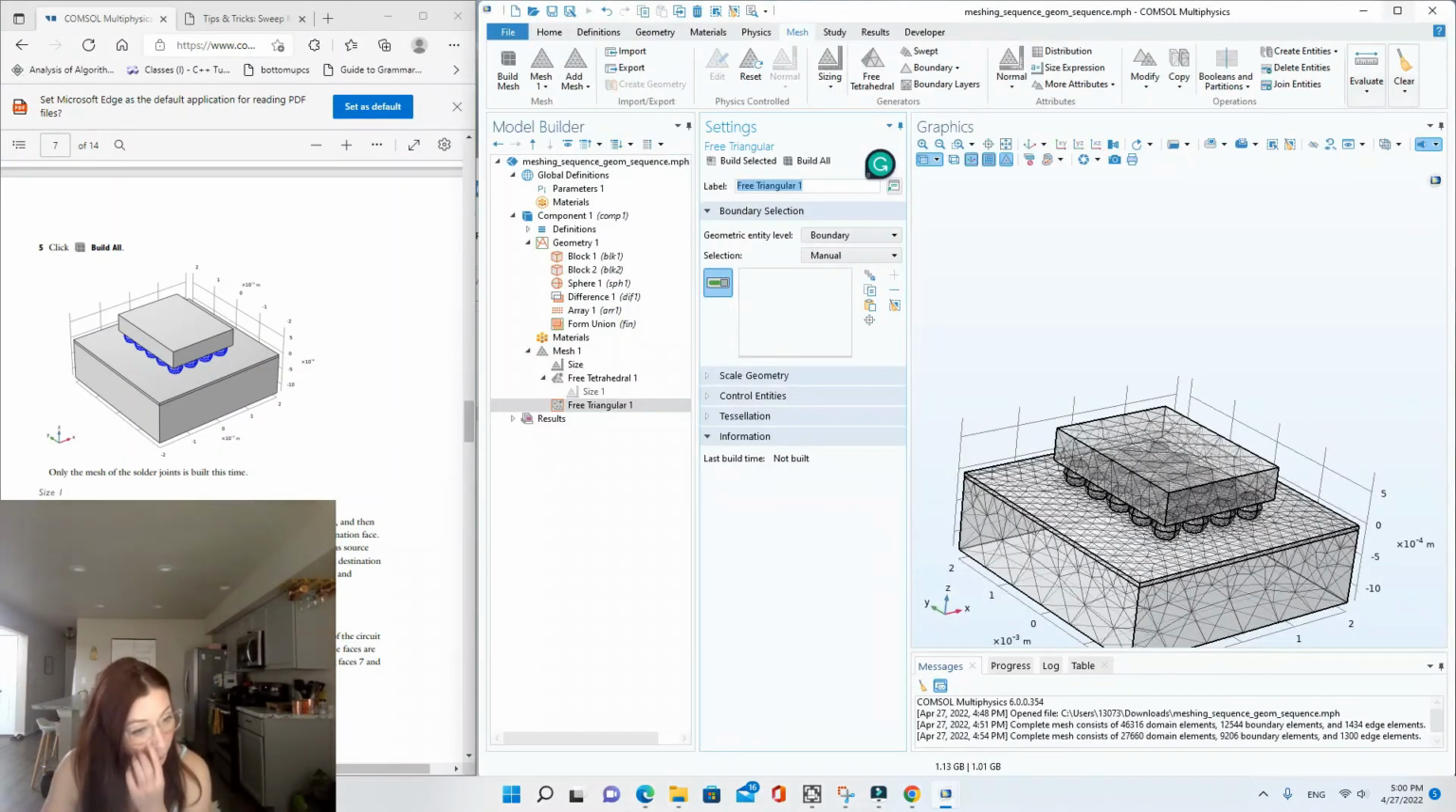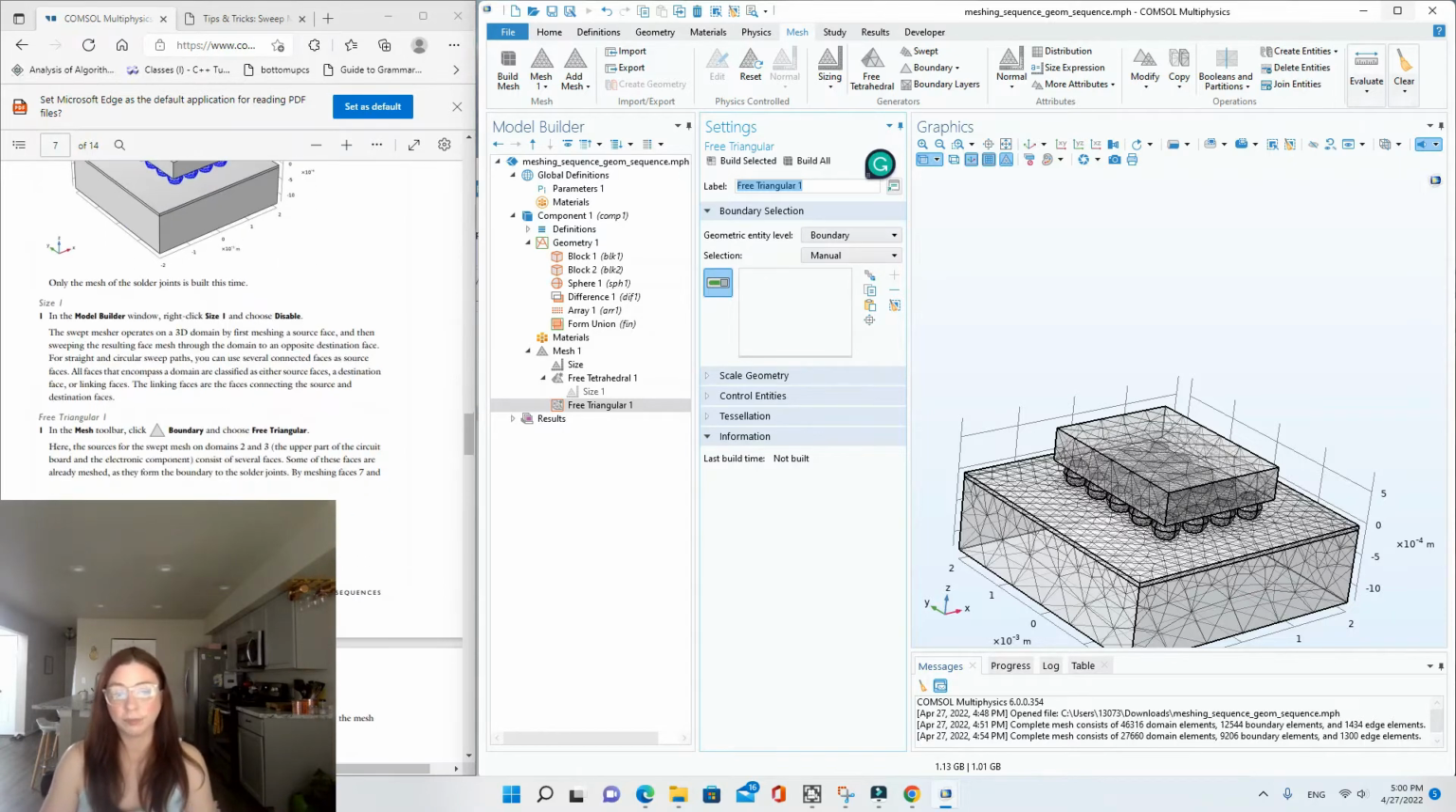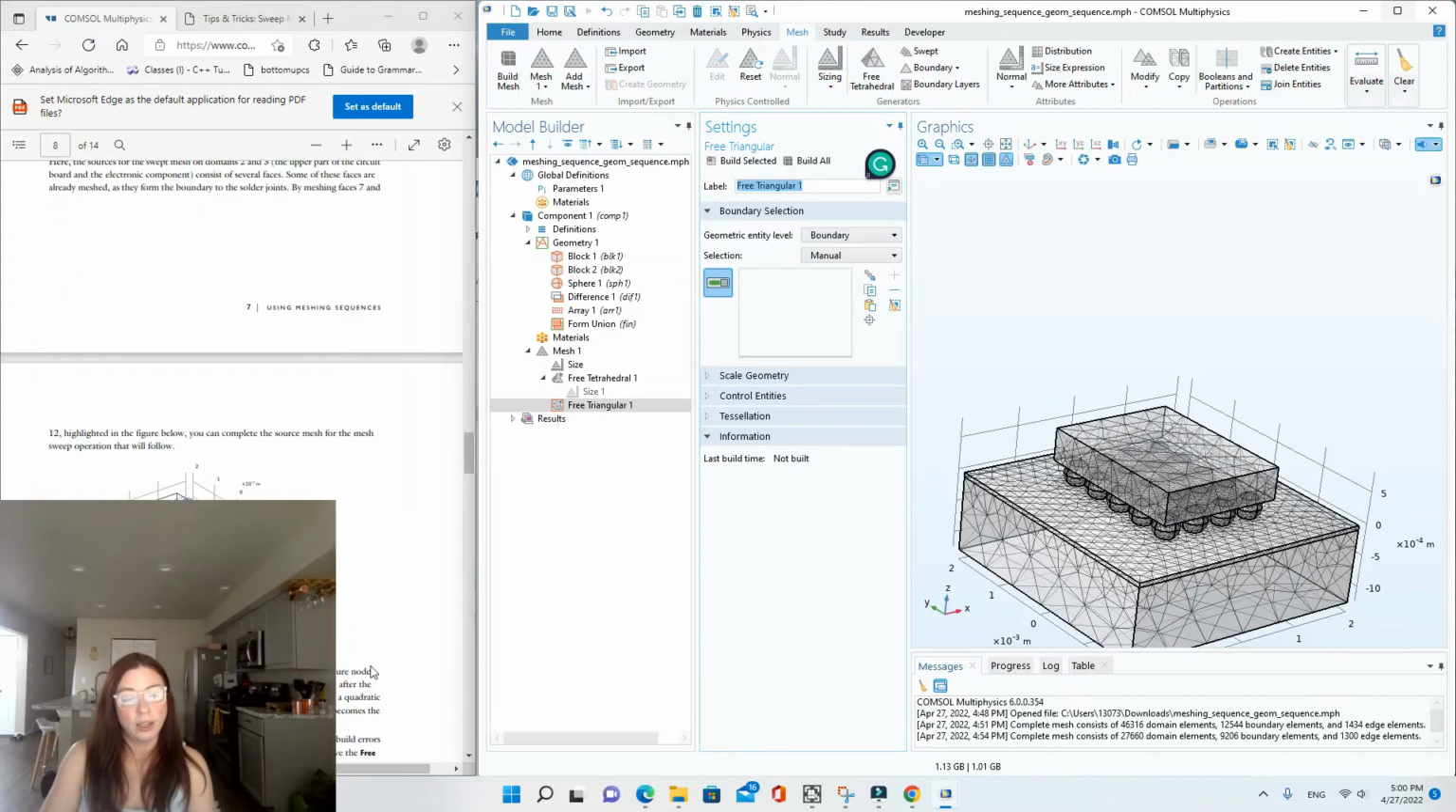And here for the sources for the swept mesh on domains 2 and 3, the upper part of the circuit board and the electronic component consist of several faces. Some of these faces are already meshed as they form the boundary to the solder joints. By meshing faces 7 and 12, you can complete the source mesh for the mesh sweep operation that will follow.